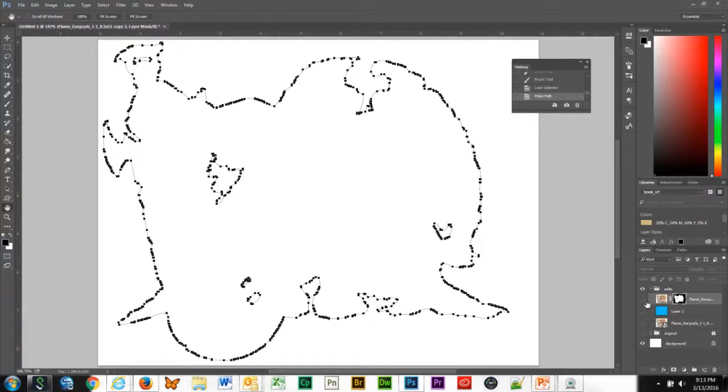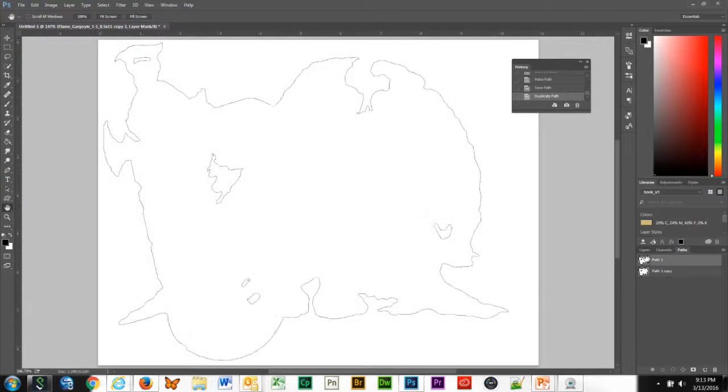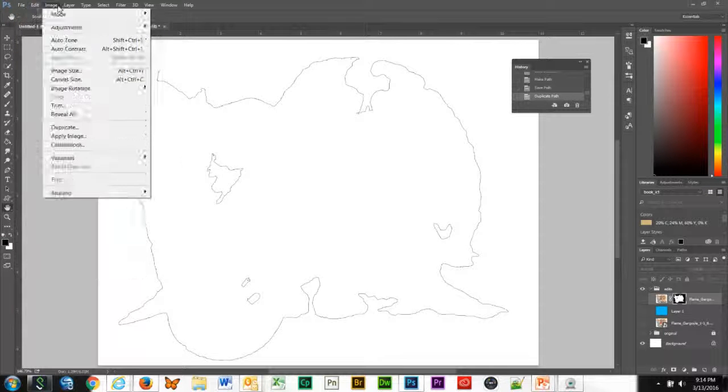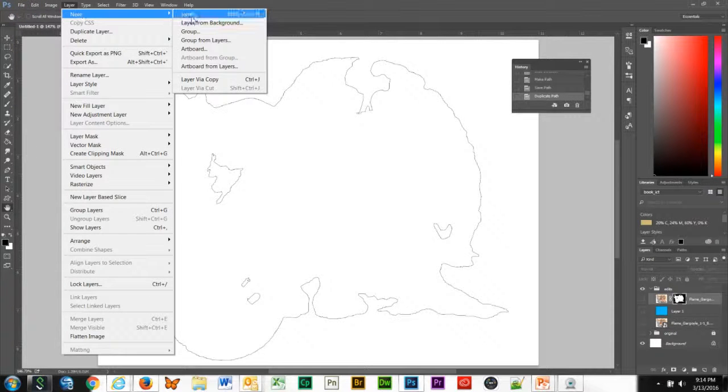And we'll go back again to the path panel. And we're going to duplicate this. We're going to convert it from a work path to a regular path. And then I'm going to duplicate it, which I don't really need to do, but I'm going to duplicate it anyway. And then we're going to go ahead and on the work path, oh, no, we're not. Got to do one more thing. Come back over to layers, and we're going to create a new layer. Layer, new layer.